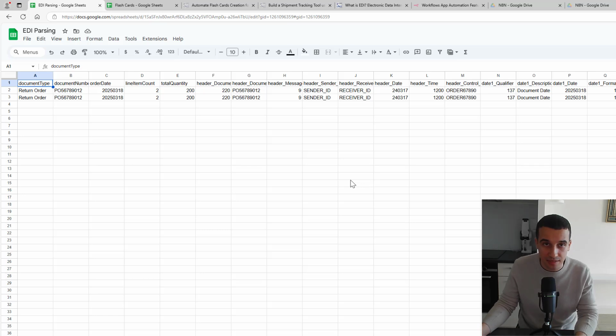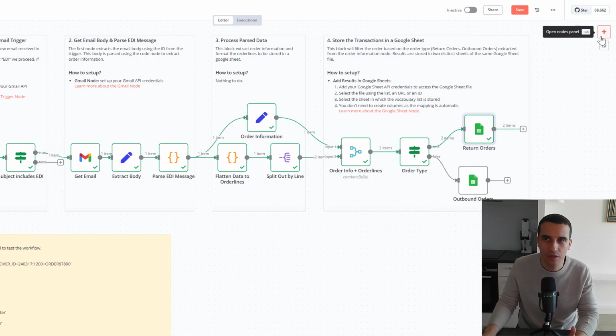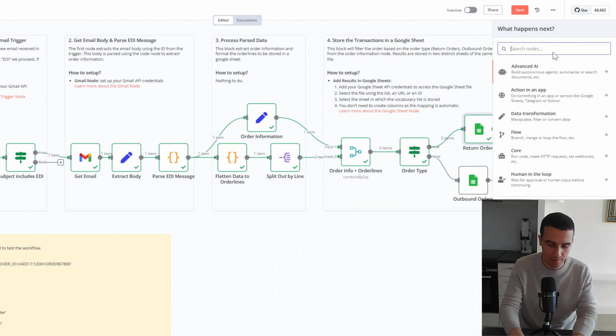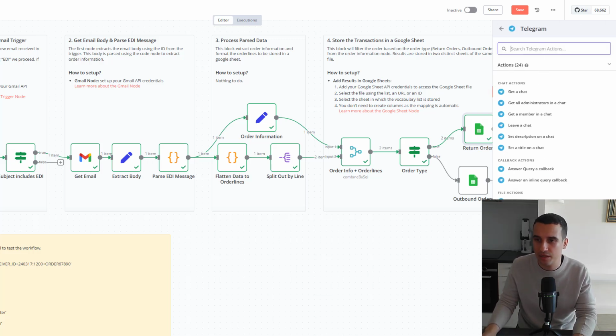It's pretty easy. It can be triggered automatically, so you don't have to care about scheduling or launching macros or keeping your computer open, because that was the case with my colleague, who was leaving his computer open to make sure that the macro was running all the time. And for instance, let's say that you want to add a notification via Telegram. You just have to go here and add a Telegram node. Here you want to send a text message.